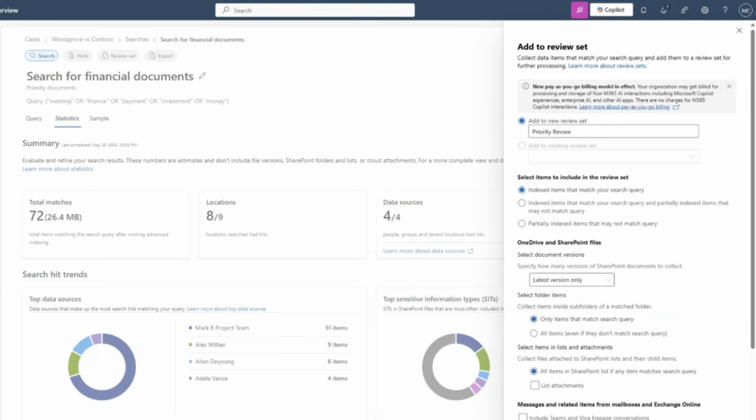You could also select folder items, like collect items that include subfolders or match folders. If you have a search and it finds a folder that meets your search criteria, you could choose, I just want items that match this search query. I don't want any other subfolders in there, only ones that match it. Or you could choose all items, even if they don't match the search query. So maybe you have a folder that matches the query, but there's a bunch of subfolders in there. You want to choose that, I just want to see them all. I don't need to know if those subfolders match or not. So again, you could pull in more data based off your search.